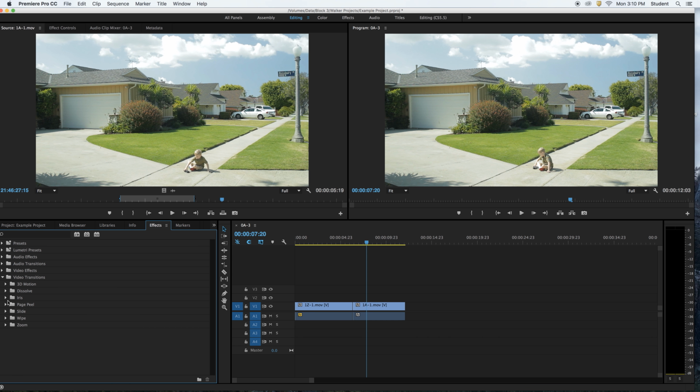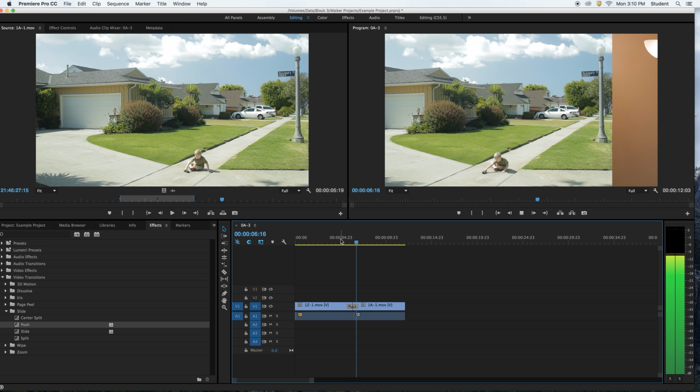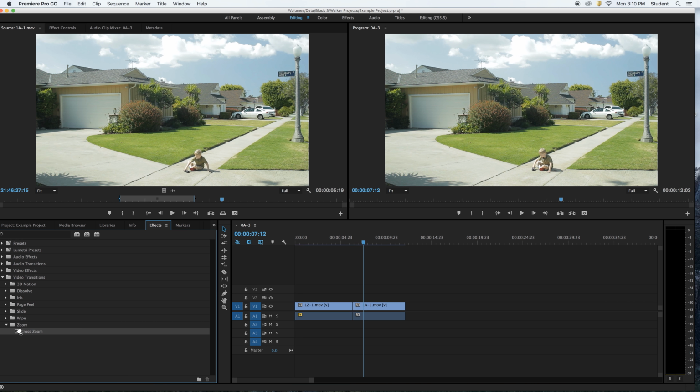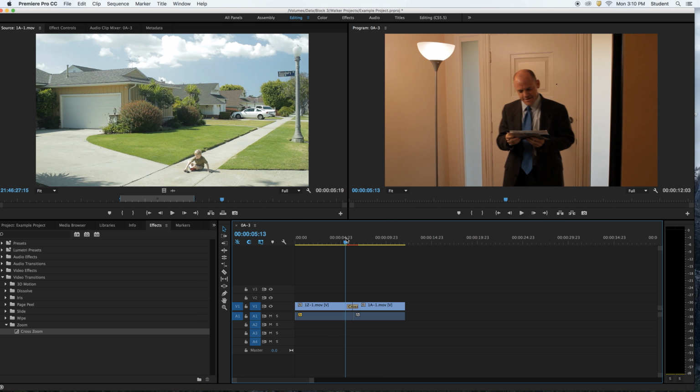Just different things. Page peels are in here. An iris. Homer Simpson likes a star iris. I don't know anybody else that does. A push is something that I believe it just pushes it out of the way like that. So you'll see there's all kinds of different stuff. A cross zoom.